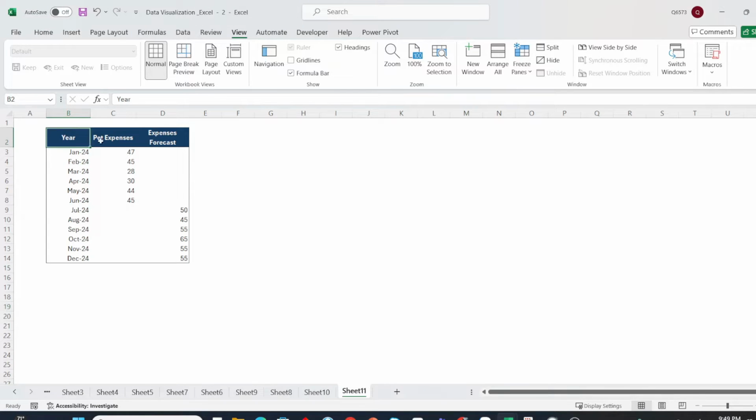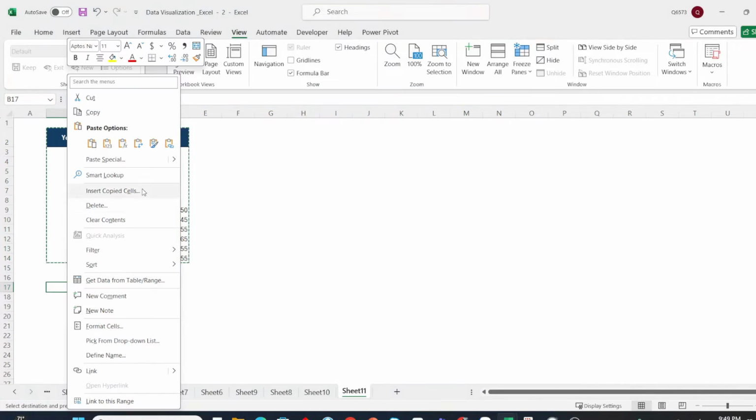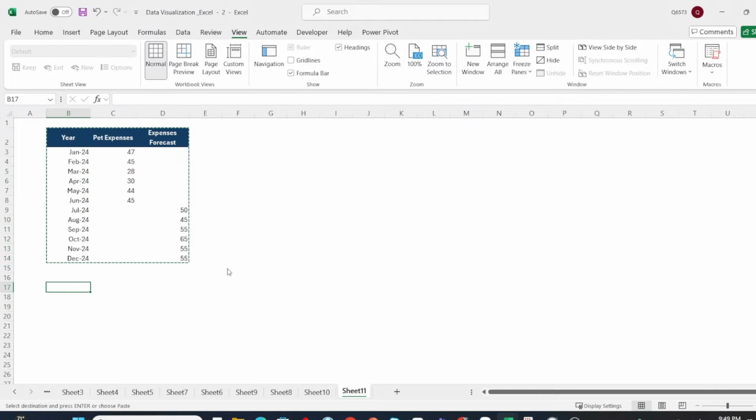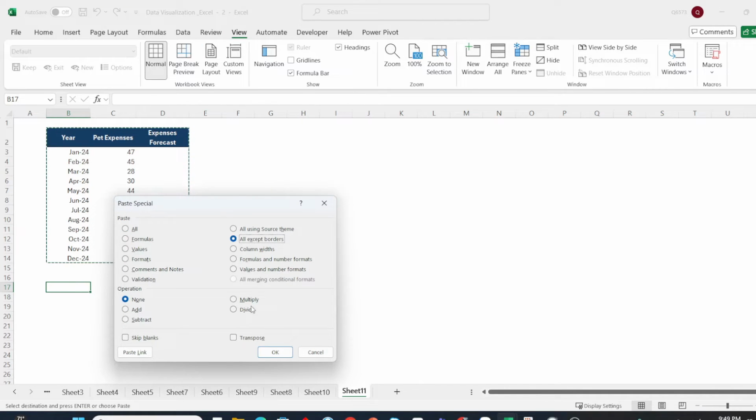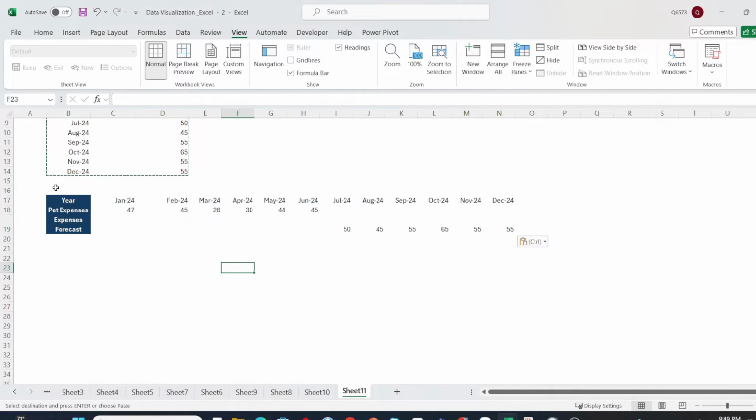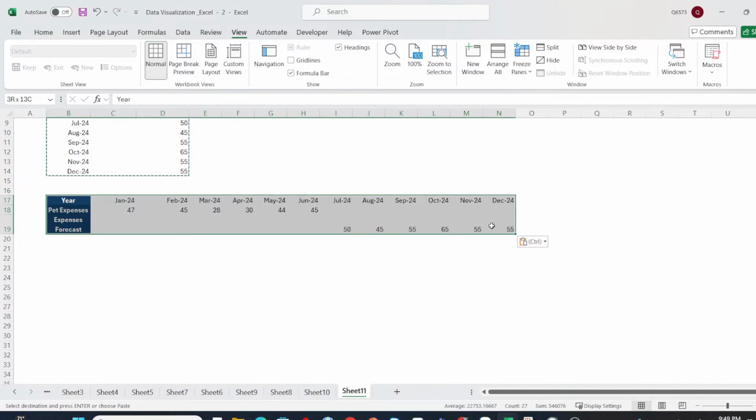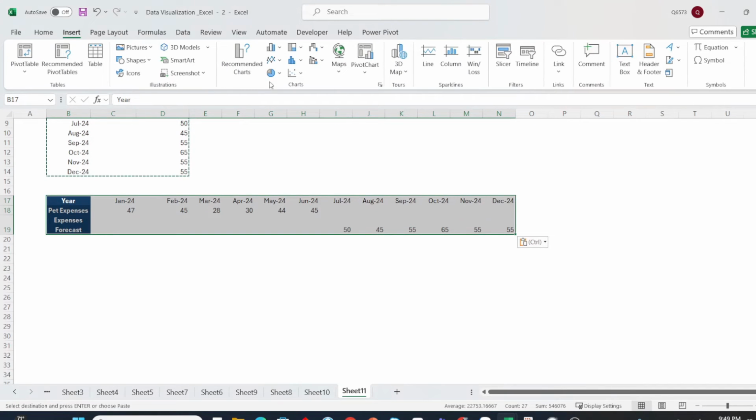First, we need to transpose this table into horizontal rows to draw the line chart. Select the table, press Ctrl and C buttons, right-click, choose Paste Special. Select the option All Except Borders, then check the Transpose checkbox and click OK. Next, go to Insert and choose a line chart.